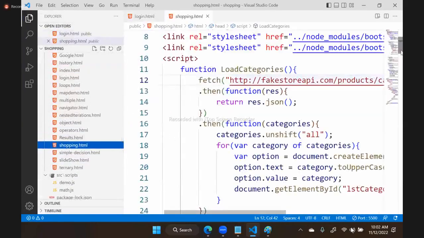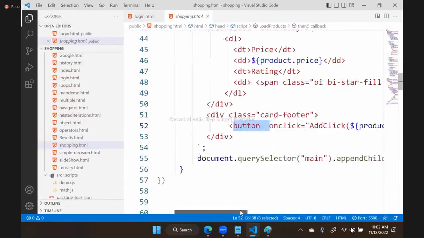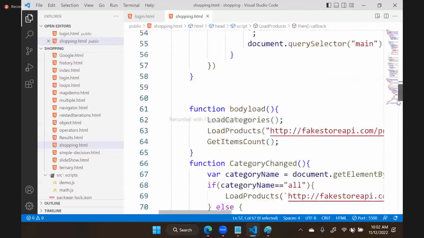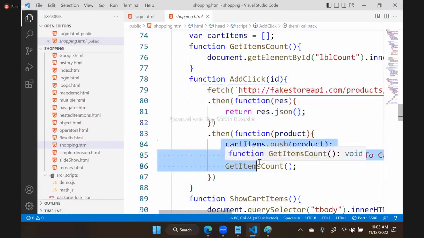In shopping, where is the add to cart button? This is button add click. On add click we are sending product ID. Am I right? Now what will add click do? It has to collect the ID and get the information about that ID and store it in cart items. Already we are doing that.